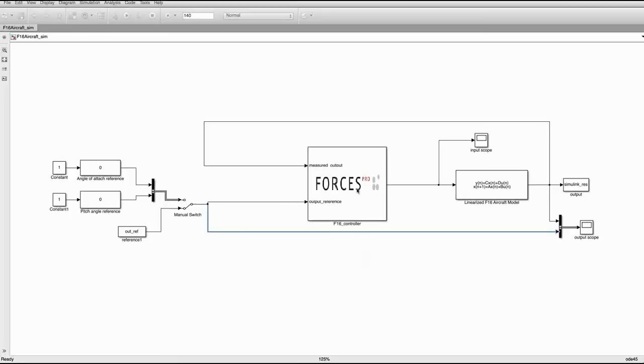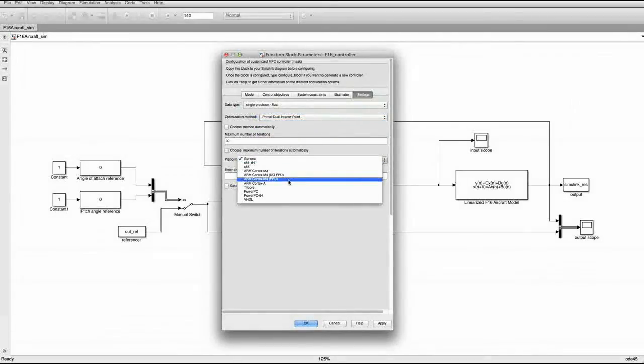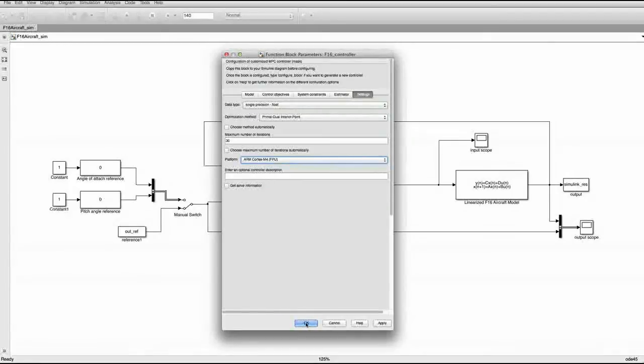Once I am happy with the controller response, I can go to the solver settings and enter the details of my target embedded platform and play around with different solver settings. In this case, I am going to request single precision code. I will use an interior point method, and I want to target an ARM Cortex-M4 microcontroller with a floating point unit.